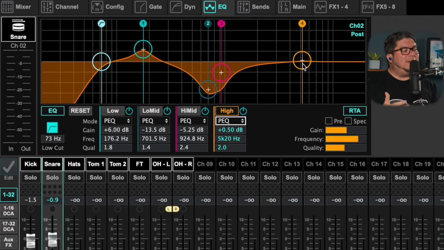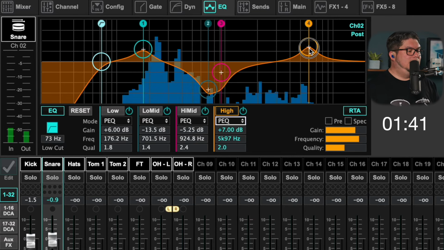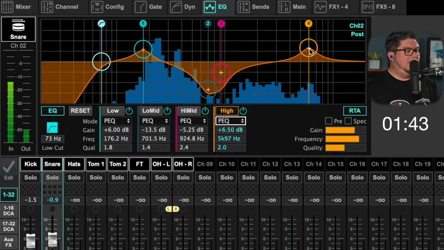The next thing I'm going to do is I'm going to boost in the 5 kilohertz area just to add crispness or clearness to the snare. That did it.